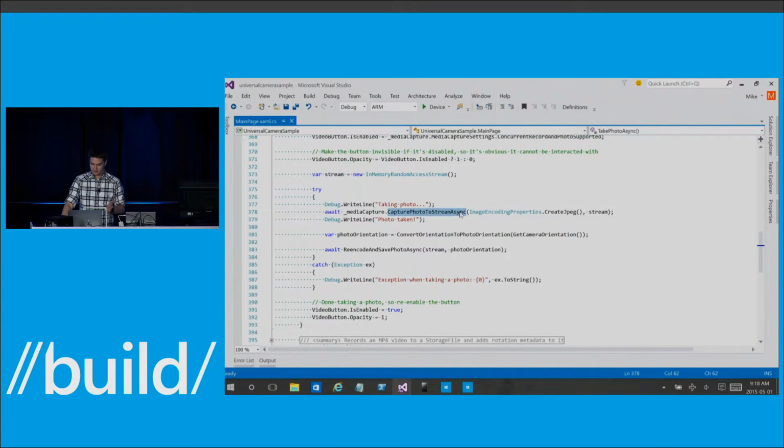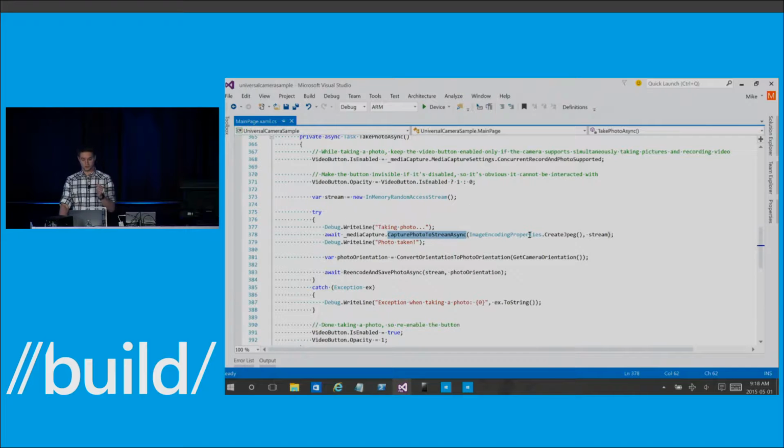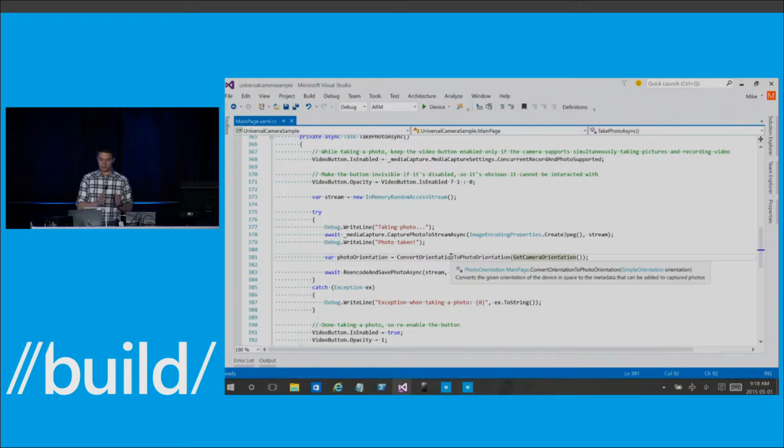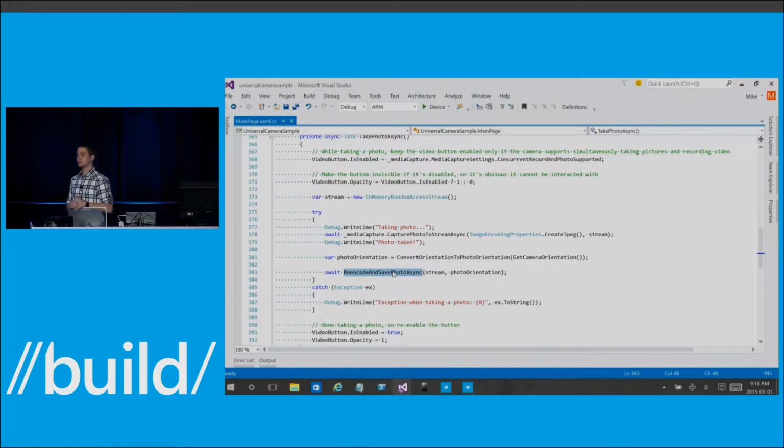You can see here that we are capturing a photo to a stream in the JPEG format. And then at the same time, while we're doing this capture, we're getting the current orientation of the camera. And we pass the current orientation and the stream to a helper method that will combine both and save into a JPEG file in the pictures library. This JPEG file will support multiple orientations because of this.